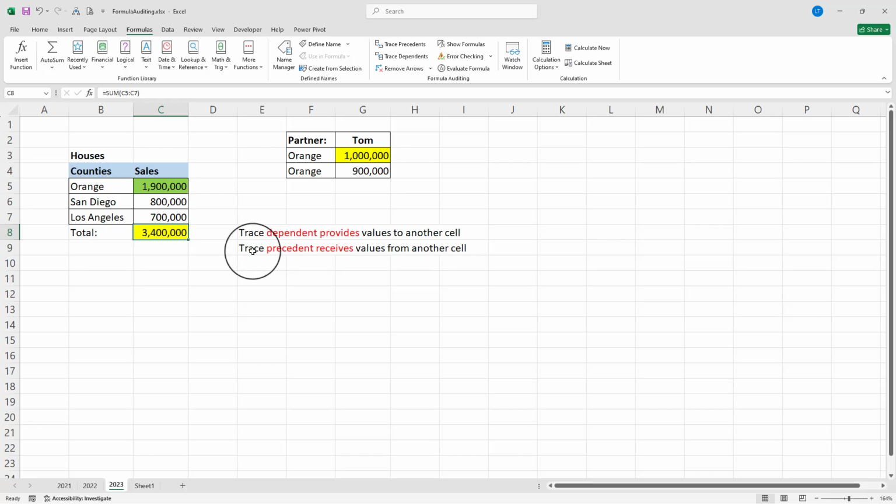What trace precedents does here is show which cells this one receives values from. It's going to receive values from these three. So I click here, go over to Formulas, and click Trace Precedents. Notice the arrow pointing here indicates there is a precedent. I'm going to remove this arrow, so I go over here and click on Remove Arrows.